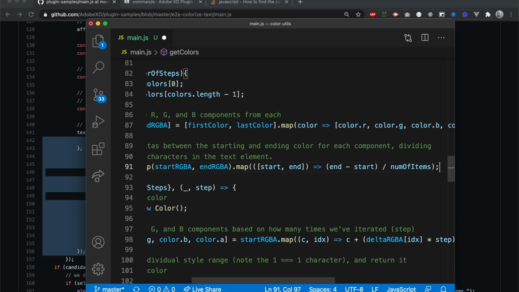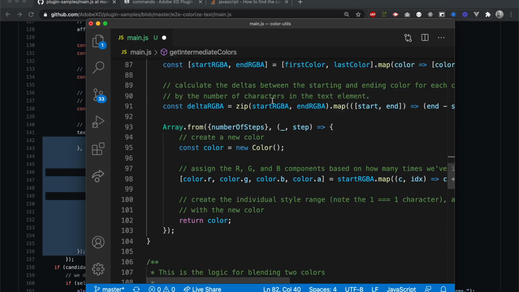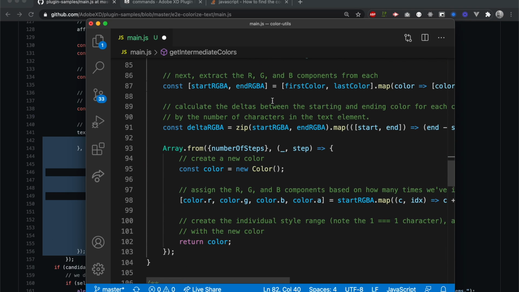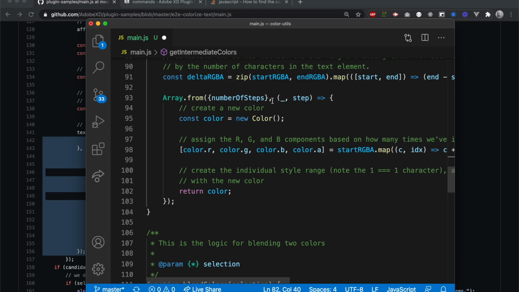Okay, so getIntermediateColors. Number of steps, and then you can pass in the colors: first color, last color. Maybe we can just pass in colors. Yeah, first color and last color, and then it will give us the intermediate colors here. Anyway, I'm going to believe that it's going to do that for us magically, and just move on.